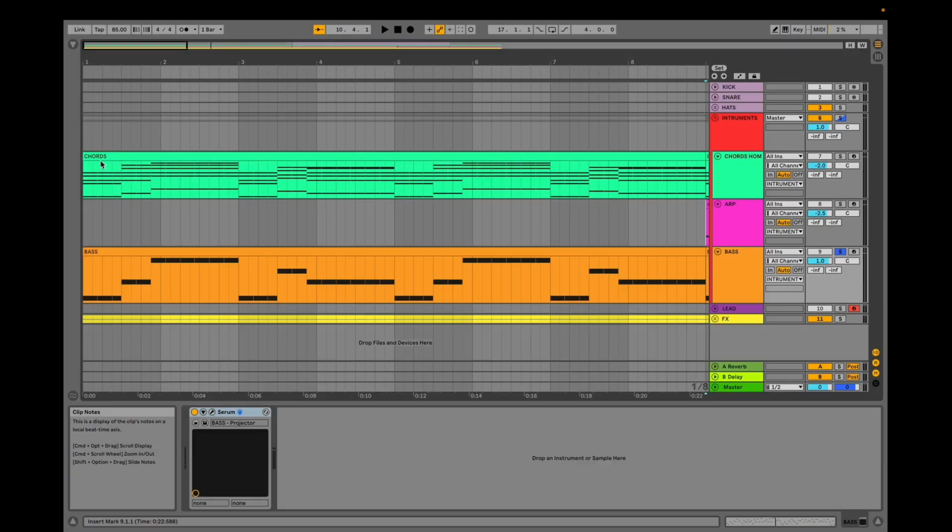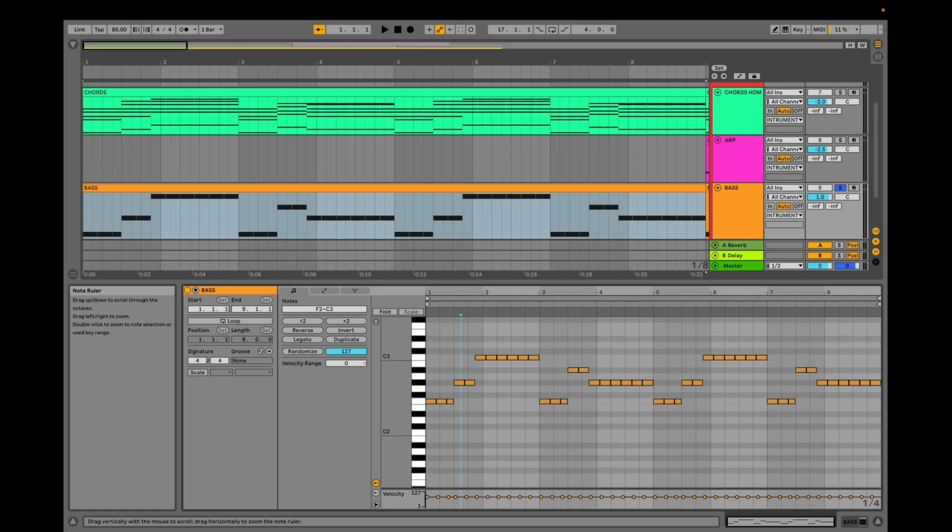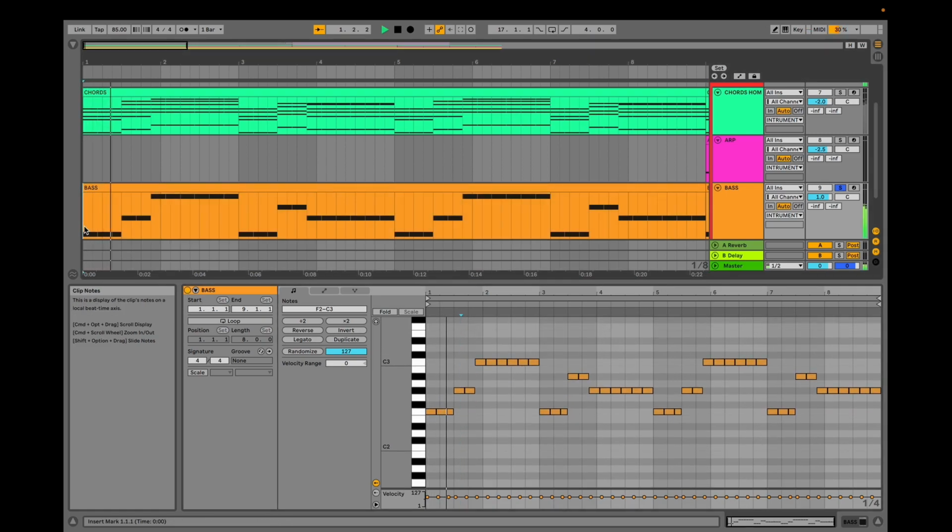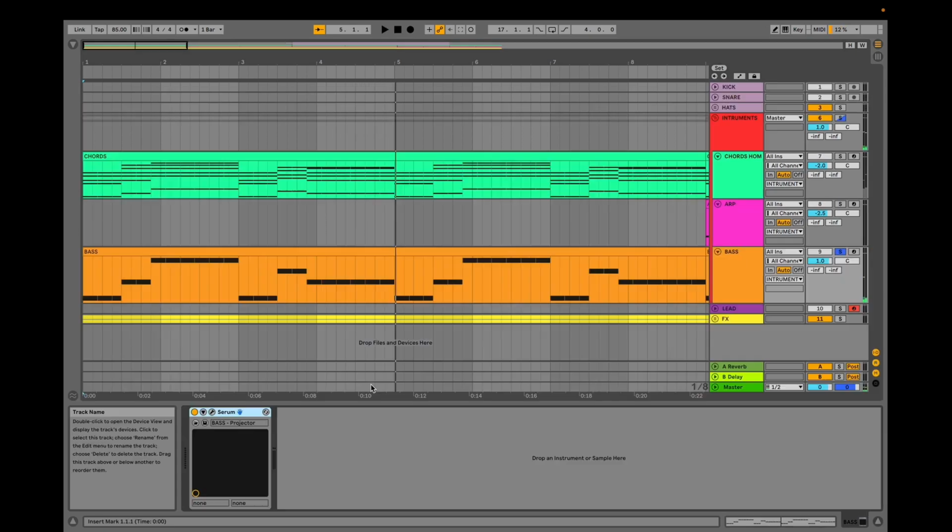Now let's move on to the bass, which is really not that complicated. The notes are the root notes of the chords, so let's have a listen. Let's see what we used.